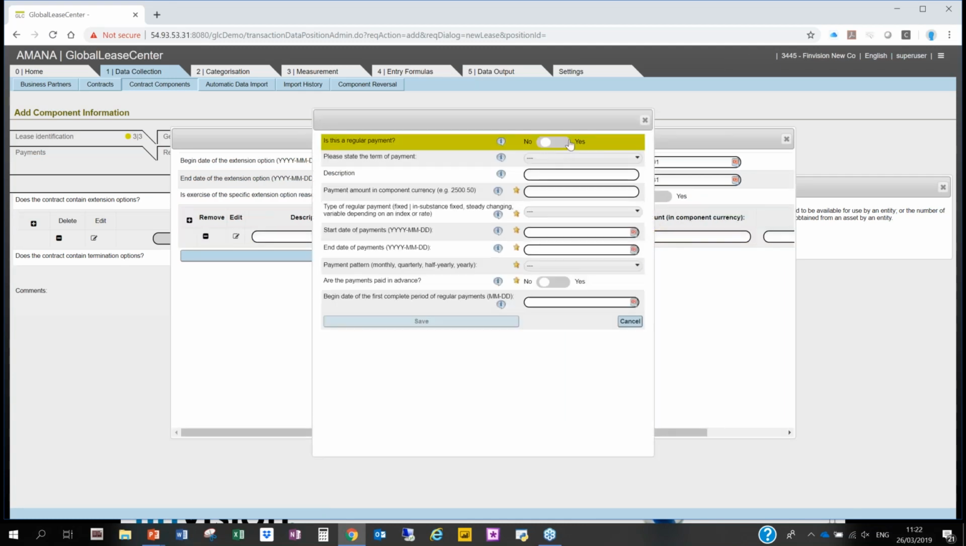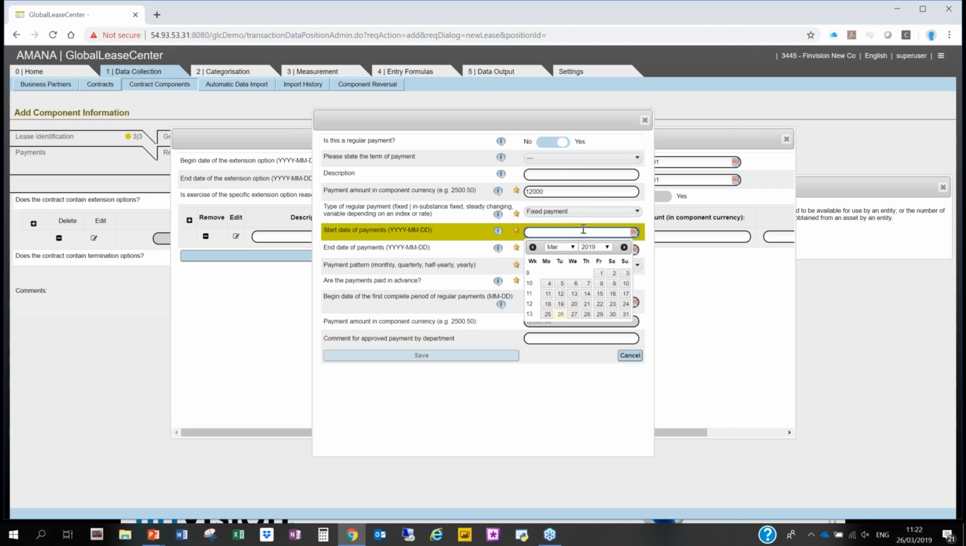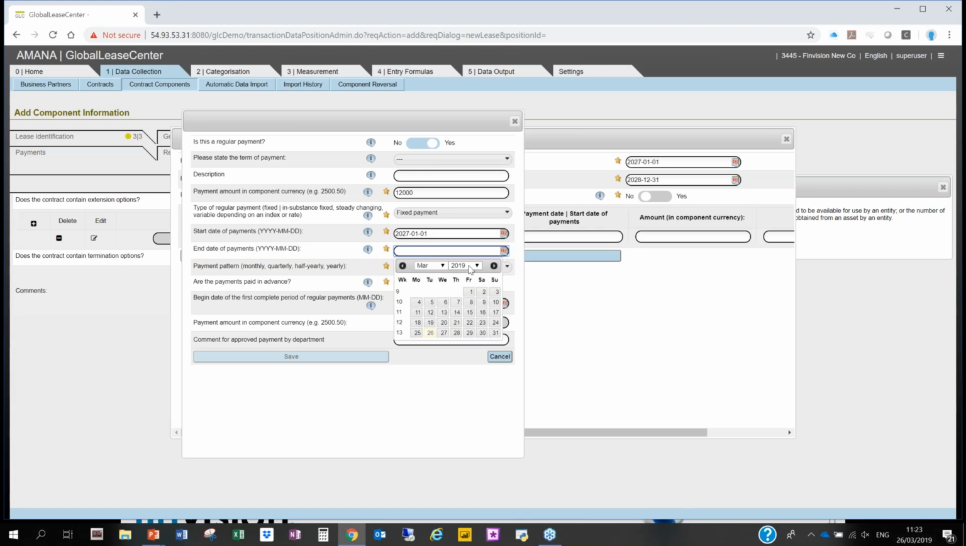We have to disclose what the lease payments will be on not exercised extension options. And here I also have to pick 27, 1st of January, and I think we exercised to 28 December, and payment pattern again is monthly, and then we can save that.